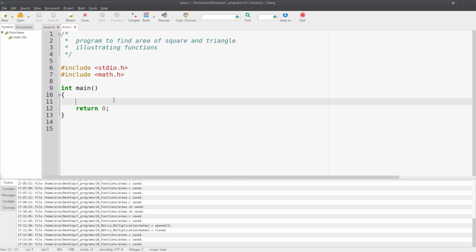This series is tutorials on C programming, and in this tutorial we'll be looking at functions. Now, to explain in simple terms, a function is a small bunch of code that helps you do a certain operation again and again.